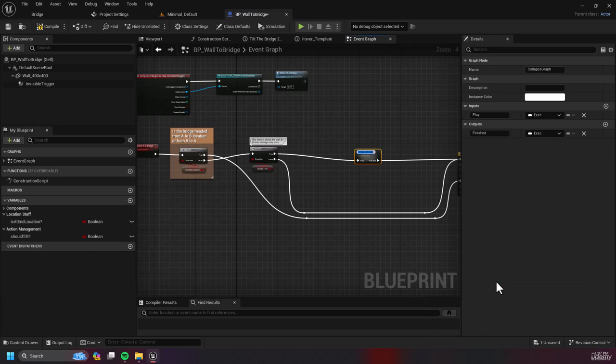We still need to give it a meaningful name. Since this timeline deals with tilting the wall and turning it into a bridge, we can simply call it wall-to-bridge timeline. Now let's deal with the second timeline. Repeat the process with me.